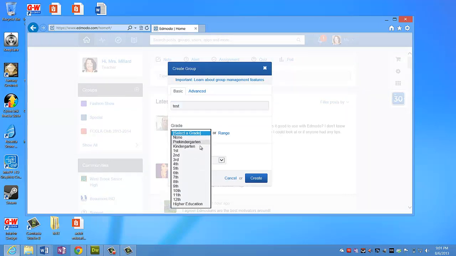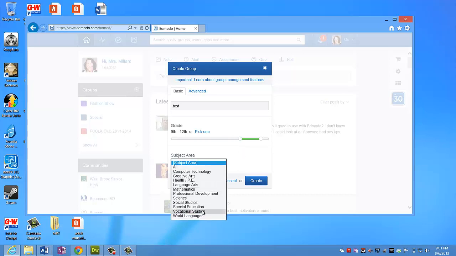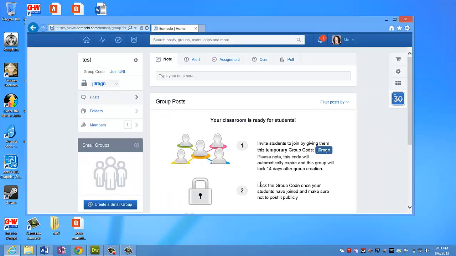This first button, you can select a single grade, or you can come to the second part and click range. You choose the second slider and you move it to 12th, since I teach 9th through 12th. Then I take the first slider and move it to 9th. Subject area, vocational studies, create. I now have this group.